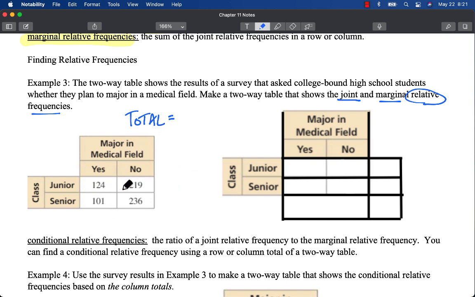So one way to get that is we're going to add our rows across, and when we add those rows, we're going to have 343 juniors, and there were 337 seniors. Now to get the total number of responders, we're just going to add those two rows down, and that's going to give us 680. So there were a total of 680 responders to this survey. To find the joint relative frequencies, we're going to take each one of these joint frequencies here, and we're going to divide them by 680. And that's going to be our entry into these buckets over here.